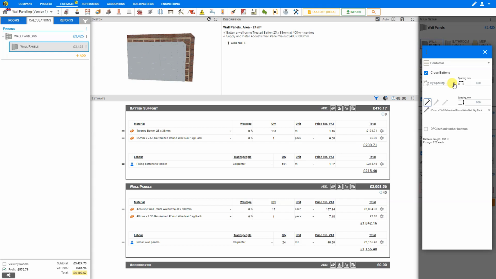If we use cross battens, then we can specify the number of rows we wish to use, or just let PriceJob calculate the number of rows by choosing by spacing. The default spacing is 400 millimeters, but if we were to change this to, say, 800 millimeters, then PriceJob automatically calculates the number of cross battens required. If we were to return the spacing to 400, then the number of battens doubles. If you don't need cross battens at all, you can simply remove these.